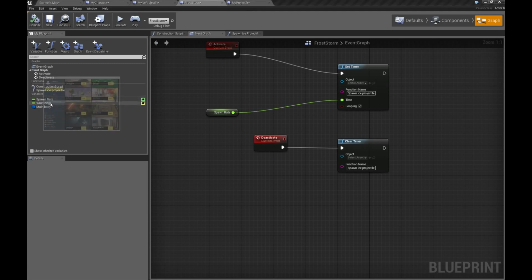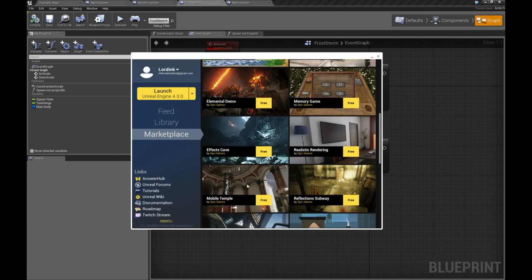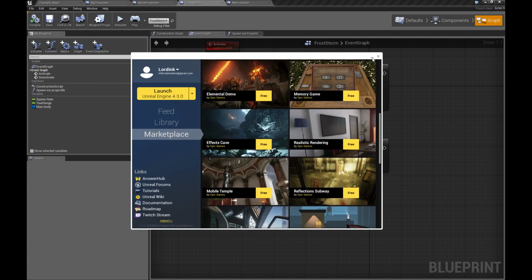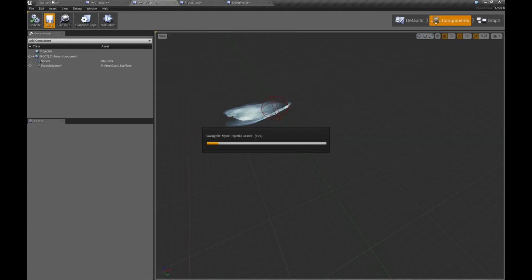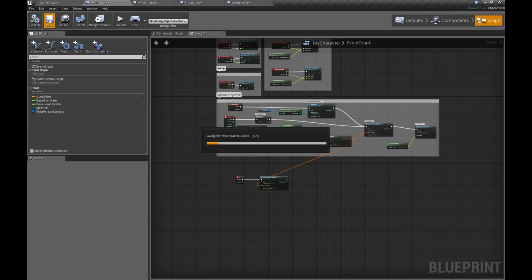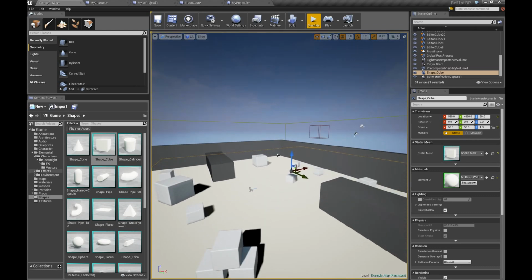Keep in mind there are a lot of cool effects in the Elemental demo and FX Cave partially, so feel free to take a lot of stuff from there. Really nice projectiles, particle emitters and stuff. Very nice art.